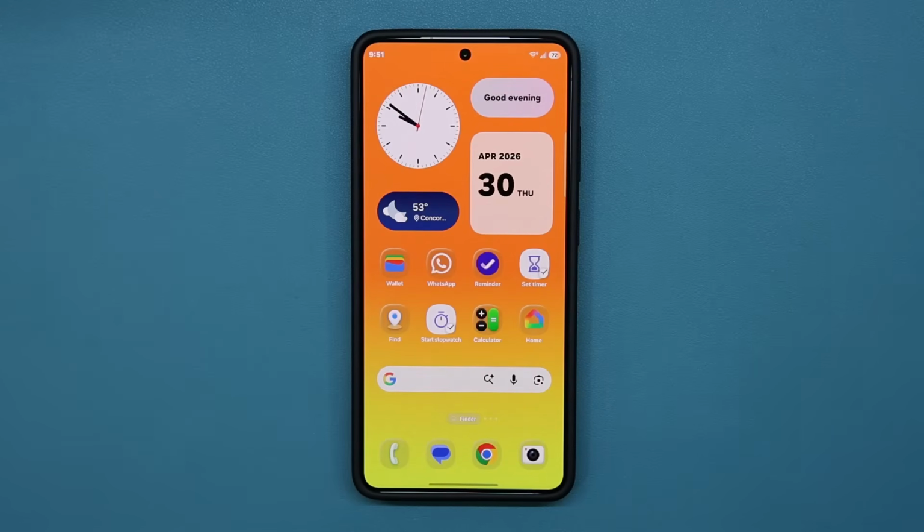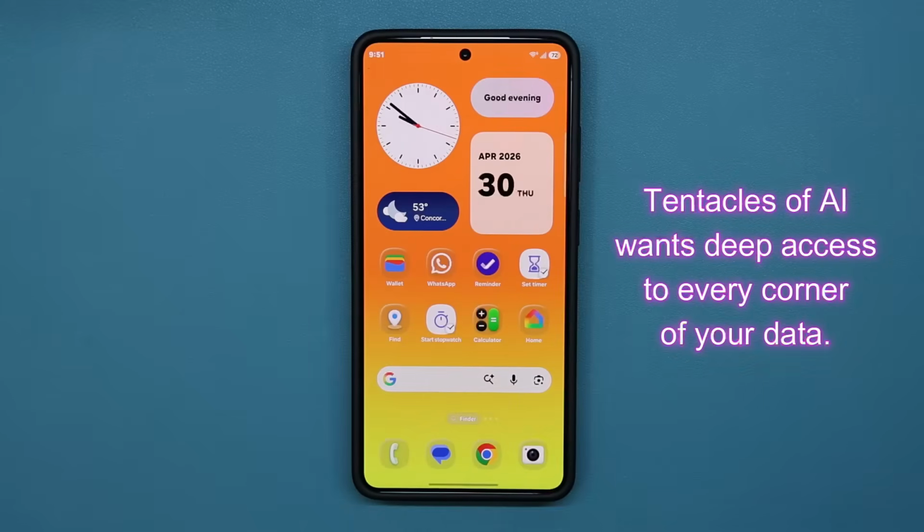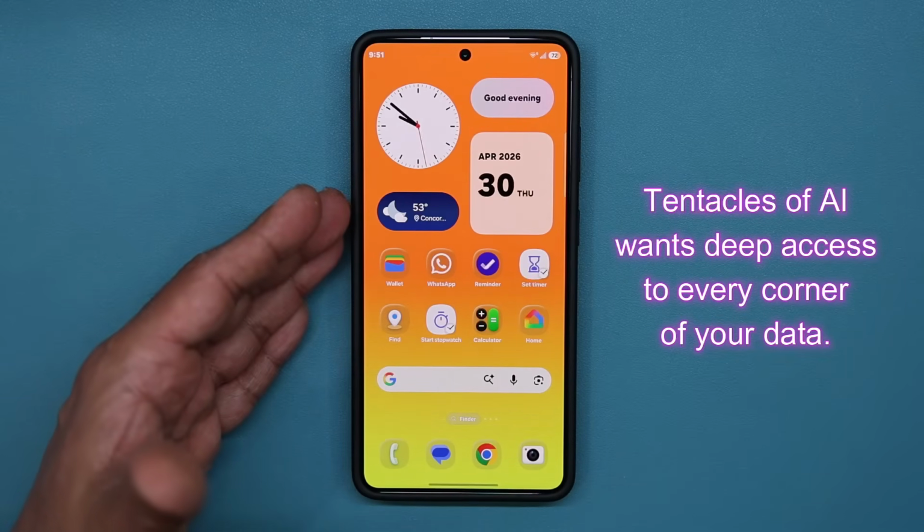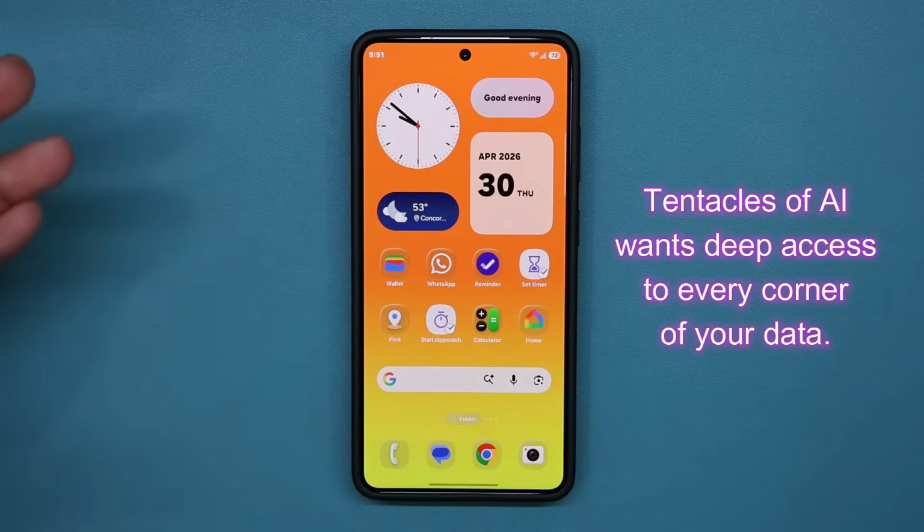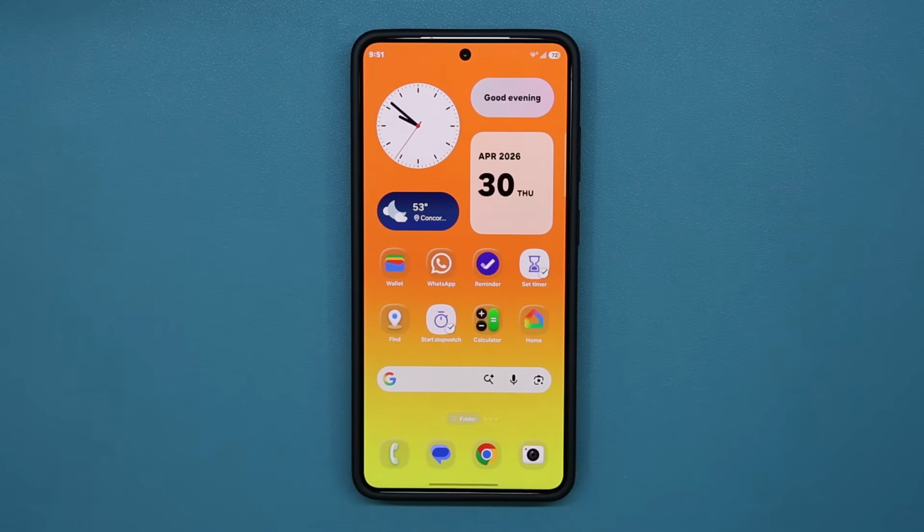In today's video we have a terrifying new update for millions of Samsung Galaxy smartphones. Actually, probably for every Samsung Galaxy smartphone. Now this update has to do with AI. The tentacles of AI want to access every corner of your data, and it's going to be up to you whether you want to allow that or not based on your needs. So let me show you exactly what is going on and what you need to do.